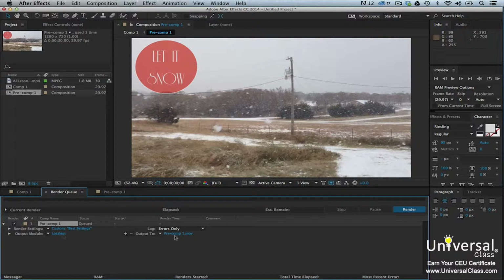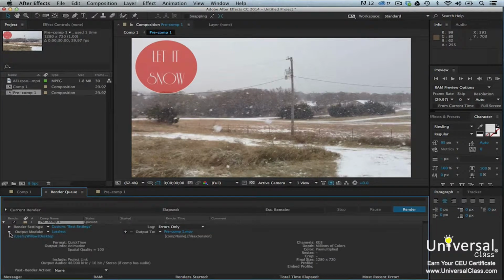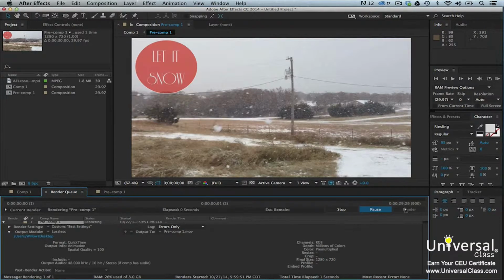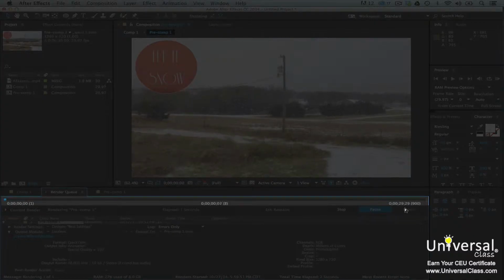Now choose a log type from the Log menu. Then click the triangle beside Output Module. You can either choose an Output Module settings template or click the underlined text beside Output Module to customize the settings. When you're finished, click the Render button that's located in the upper right corner of the panel. A progress bar will appear at the top of the Render Queue panel.